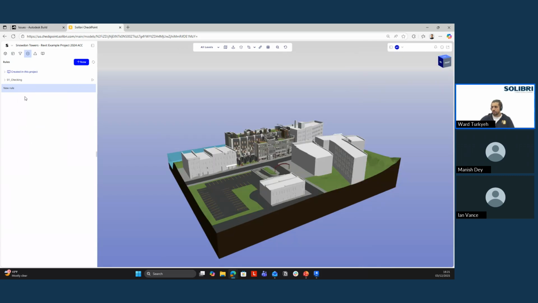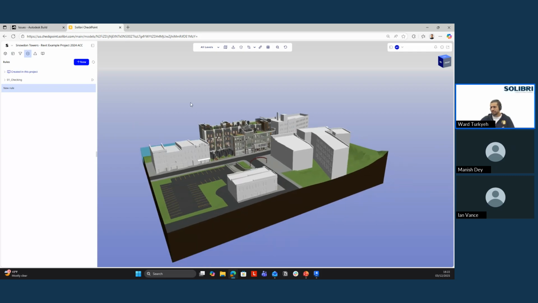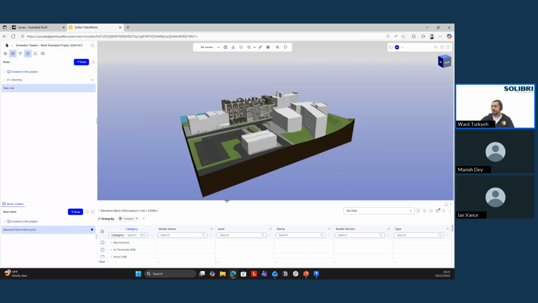Okay, so I'll start by creating a simple rule to make sure that, let's say, our pipes are on a correct type. This is a very basic check, and I'm sure that a lot of people have gone through this, especially for MEP. So again, I came from an MEP background, and it was such a hassle to look for all the elements and make sure that they are on the correct type. So I'm going to use the data viewer for this.